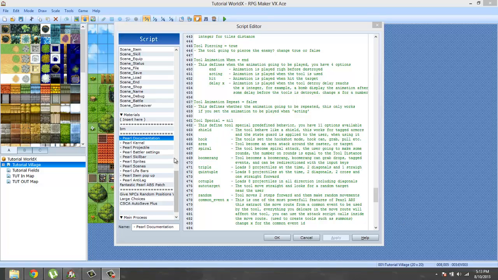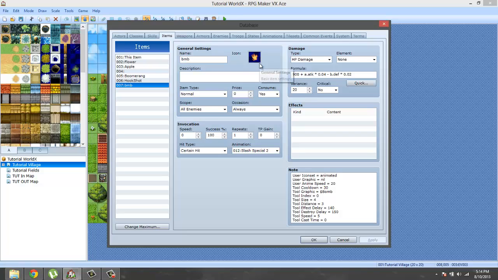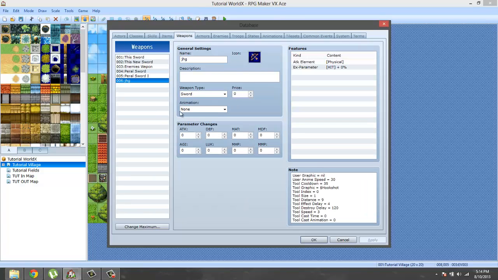Okay, before I move on to the next episode, I want to do this small little episode to cover how to make ranged weapons. Ranged weapons will be stuff like guns and bows, spears, anything that could be a ranged weapon. I'm going to make it a weapon, although I can make it an item, skill, or armor if I want to.